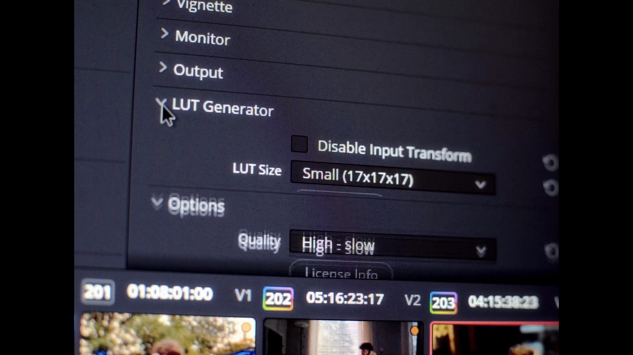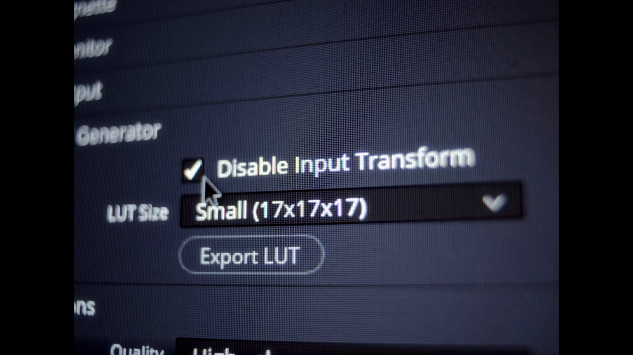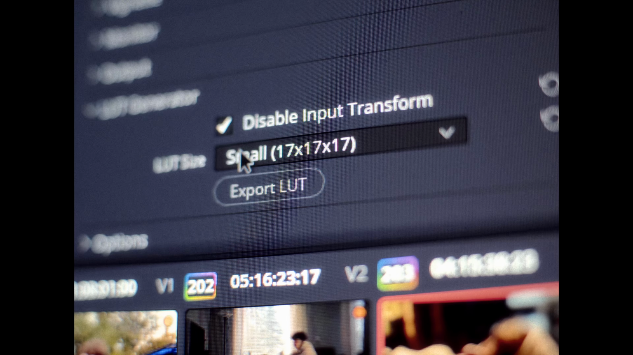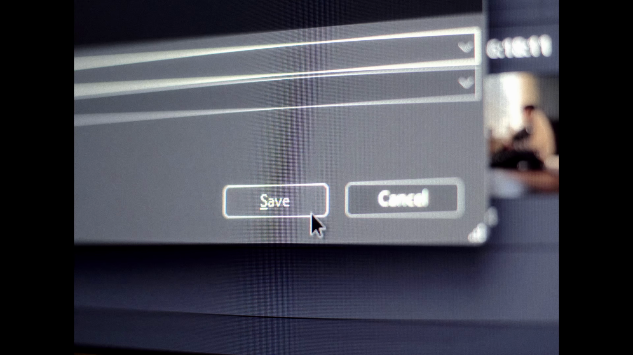Dehancer also allows you to easily generate LUTs from your grades. The input transform is by default included, so you can for example import them into your field monitor, or you can disable the input transforms altogether. You have the options to choose between 17x17x17 or 33x33x33 point LUTs, the higher naturally being more accurate. And when you're done, you simply hit export LUT.